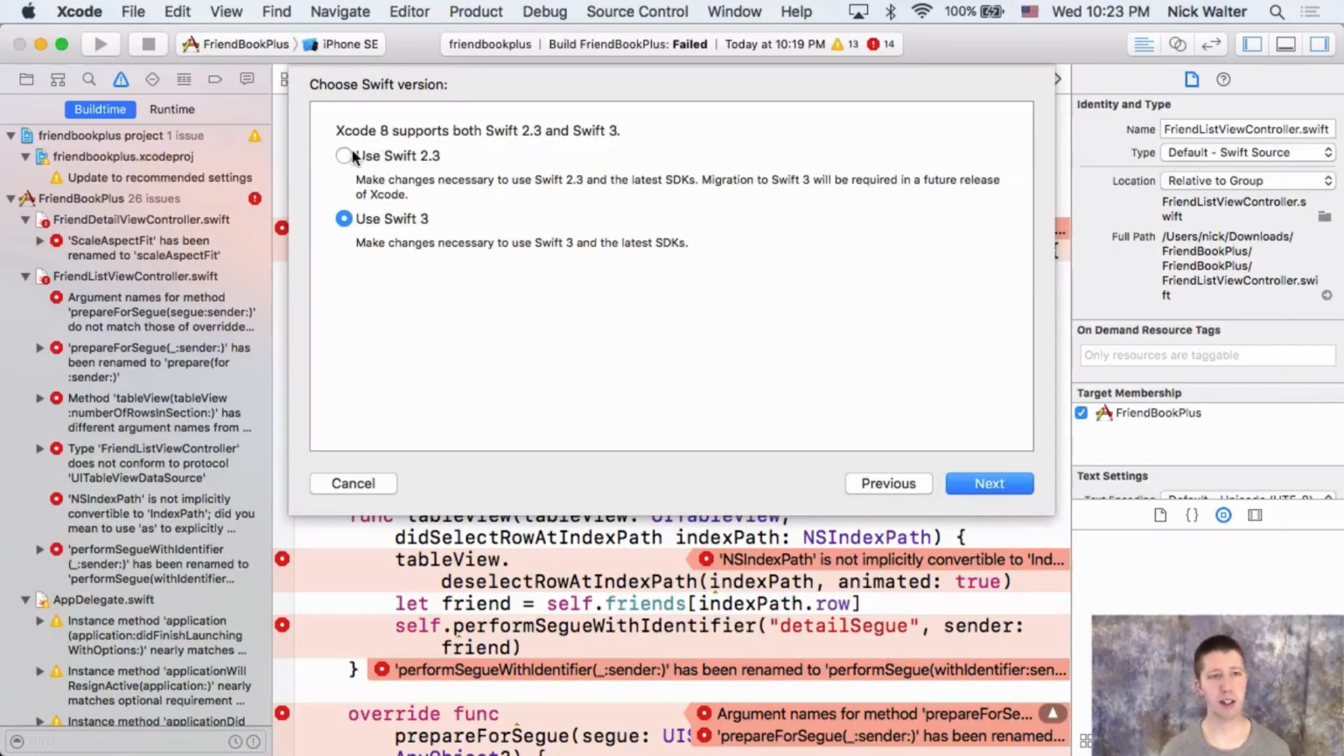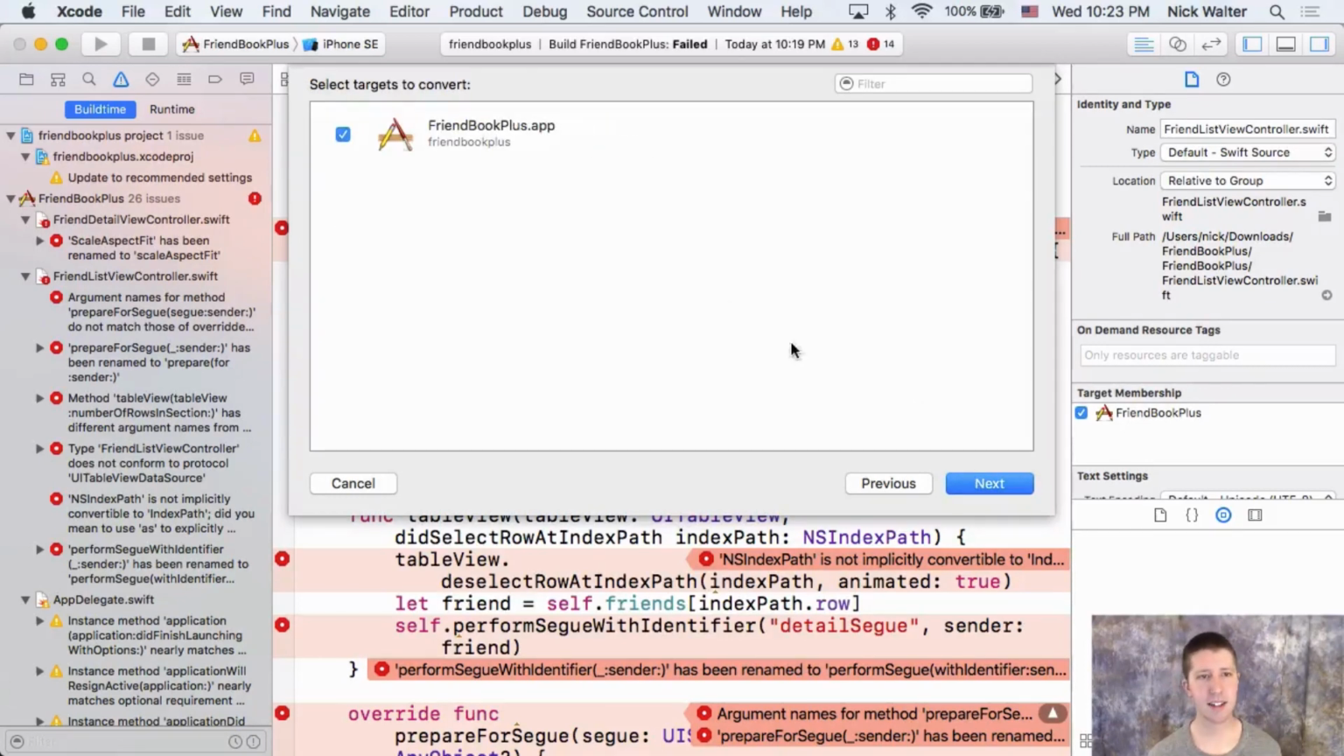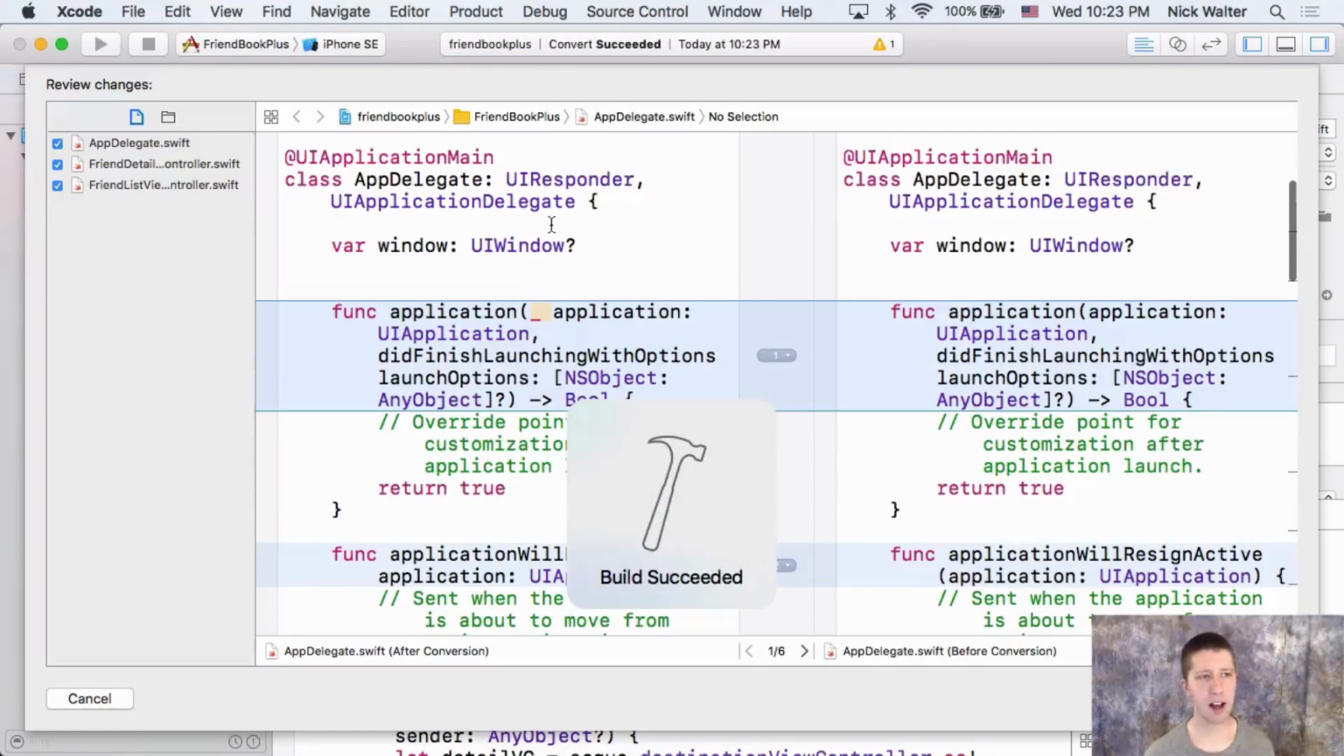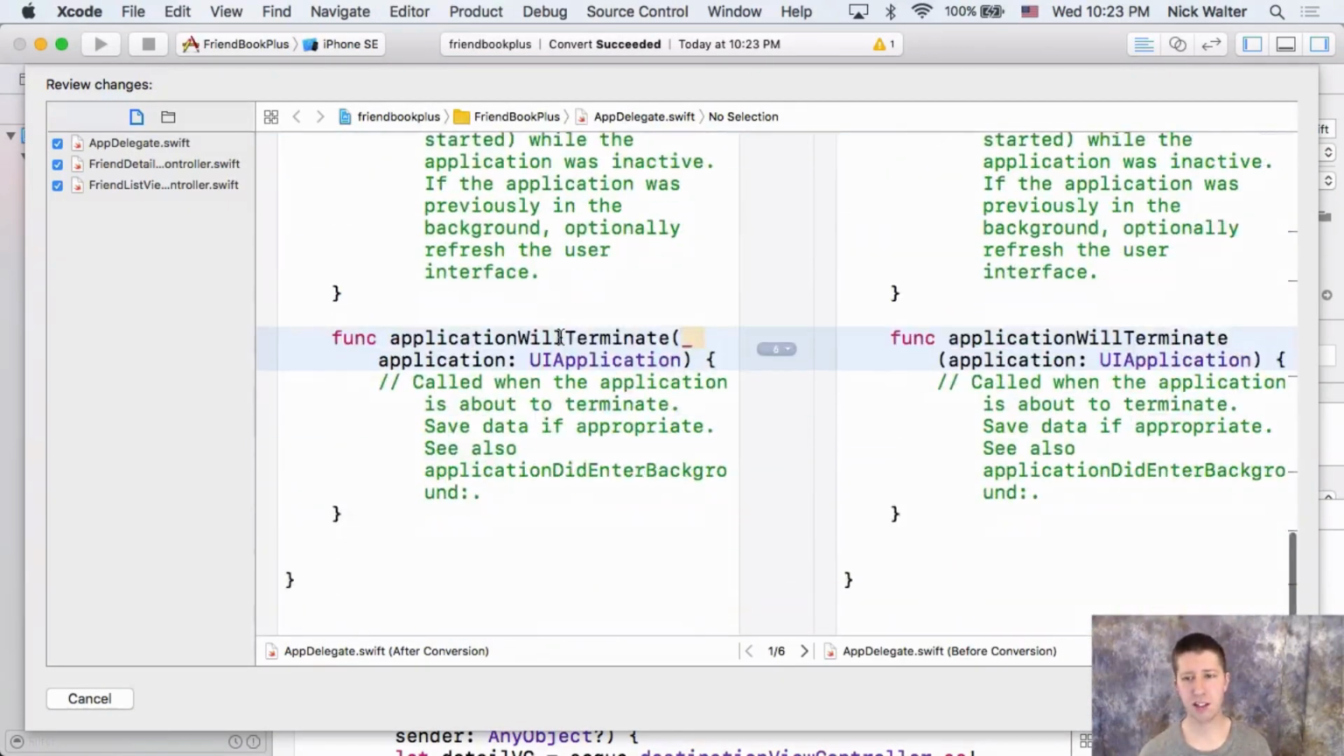It gives you this option to say, do you want to use Swift 2.3 or Swift 3? That's really cool. In Xcode 8, you can use 2.3 or 3. I think it's awesome that Apple is giving a choice and not just saying, use Swift 3. I think that's a really awesome position by them. So we're going to say use Swift 3, hit next, and we'll say, yes, we want to do this for my Friendbook app. So it's going to work on converting all those files, and then it will show me all the changes that it's going to make.